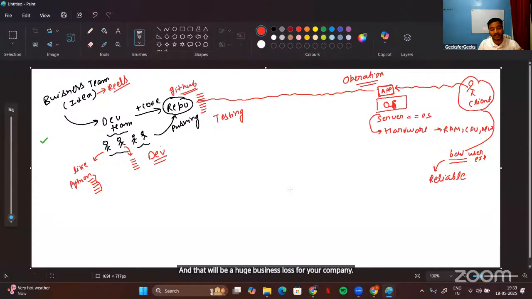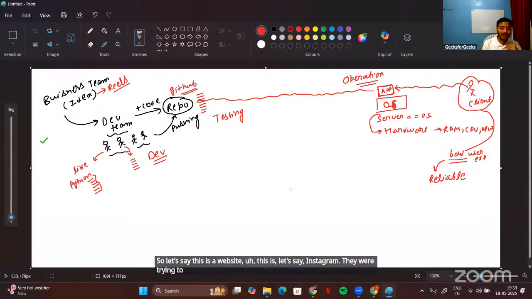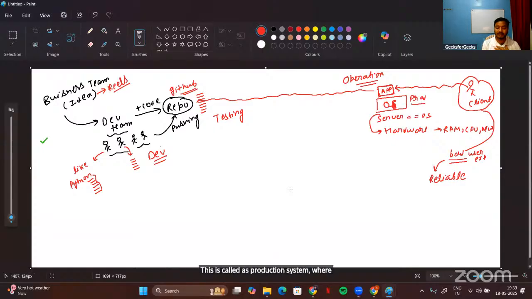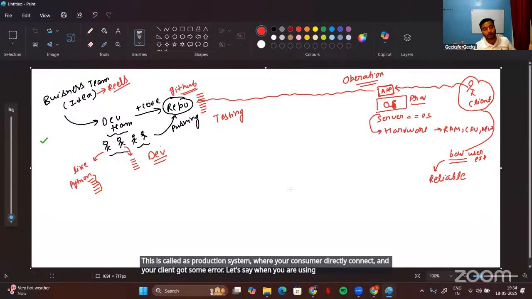So let's say this is a website. This is, let's say, Instagram. They were trying to work on a code and they have deployed that code without doing a proper testing on the production system. Okay. So usually this is called as production system, where your consumer directly connects, and your client got some error. Let's say when you are using Instagram application, it's not loading properly.